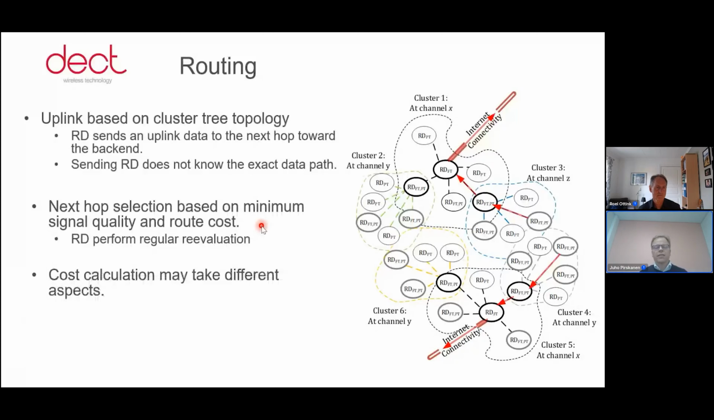And then the cost calculation can take different aspects. We have been leaving this a little bit, let's say, open for different implementations. So basically, the router cost has to increase per each hop at least by one. But then implementations can look at how they increase it based on the load and on the energy the device has. For example, mains power devices may provide a lower cost compared to the battery operated devices, so that the traffic naturally goes more over the mains power devices compared to the battery operated devices.